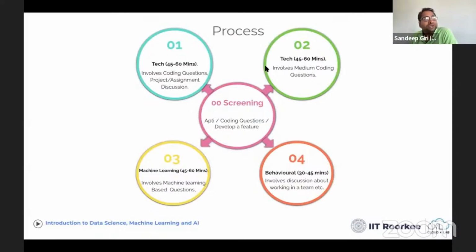This process usually varies from company to company, but vaguely you will find there'll be a screening test. That's the starting one. And then there will be a tech interview. There could be another tech interview. Then there will be a machine learning interview, and then a behavioral interview. This process that I'm talking about is based on the top companies' interview process.